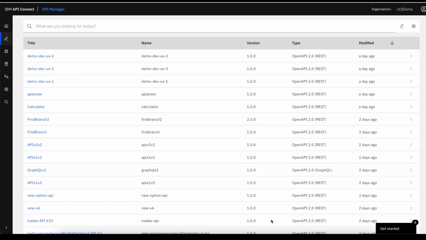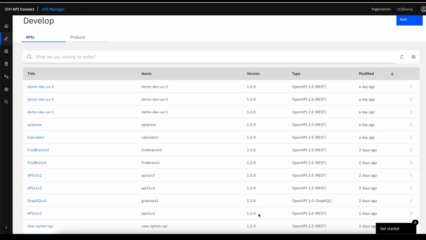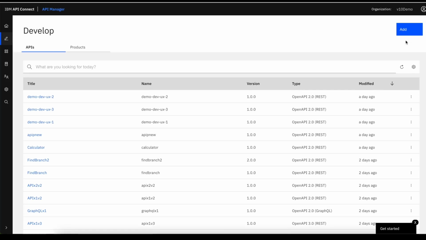Hi, I'm Swetha Sridharan, Senior Product Manager for IBM API Connect, walking you through some of the improvements done to the develop section in the latest version of IBM API Connect version 10.0.3. There are some significant improvements done to the API editor, and let's take a look at what those are.